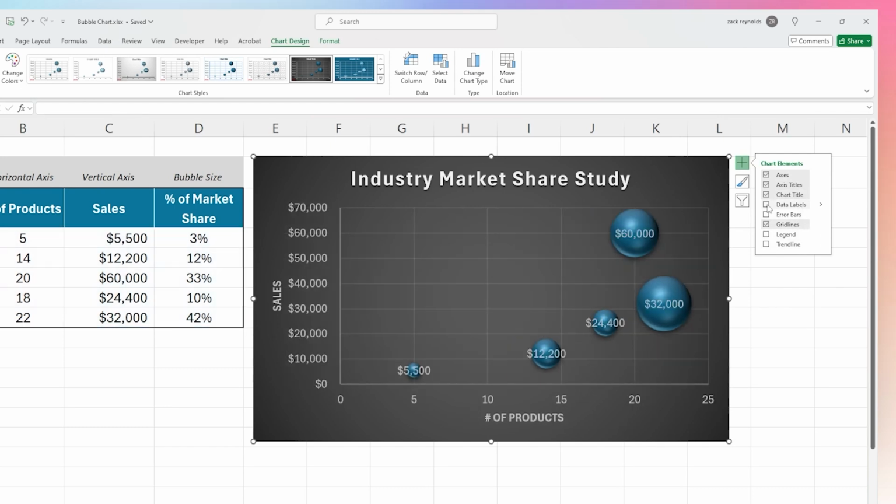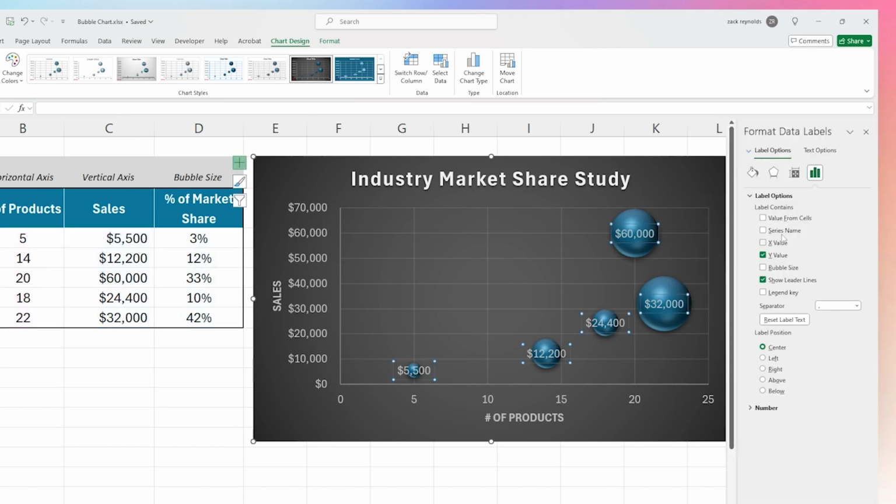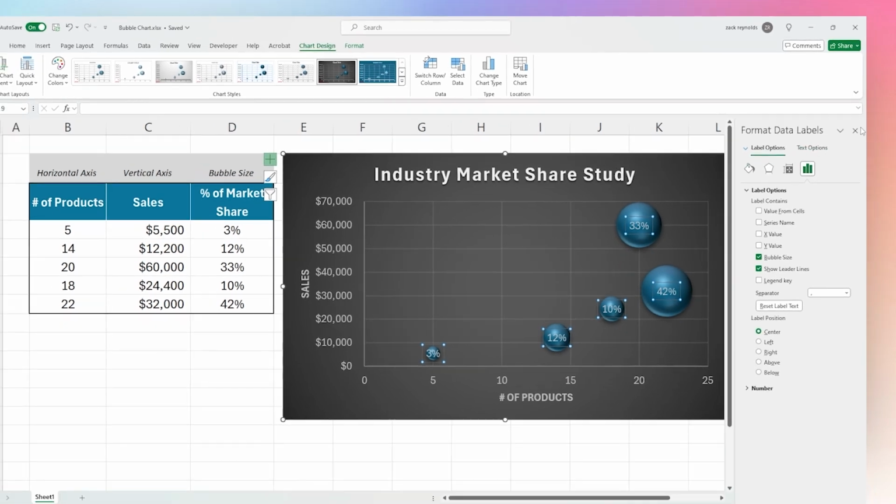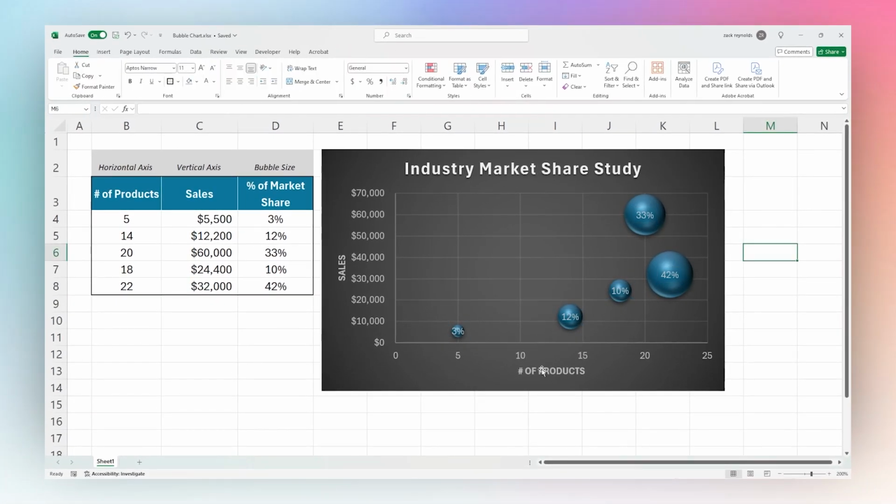For example, these data labels by default show the sales amount, but we can modify that to show the bubble. So if we do more options, then we can check here the label contains, and we want bubble size and not the Y value. So there we can see that value there. And then we can also select if we want to show outside of that bubble or in the middle. So that is it for this quick video on building bubble charts in Microsoft Excel.